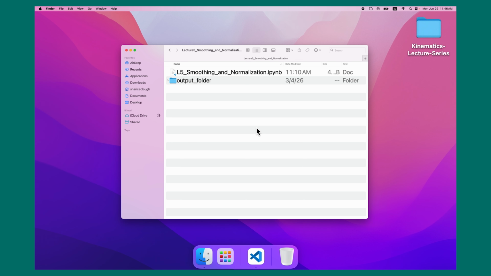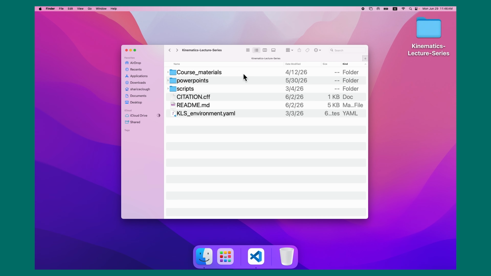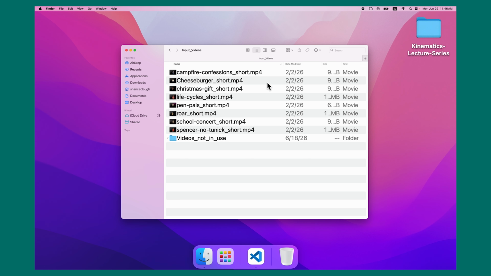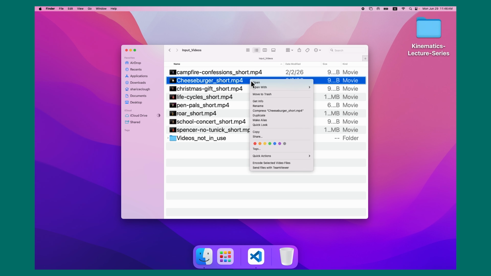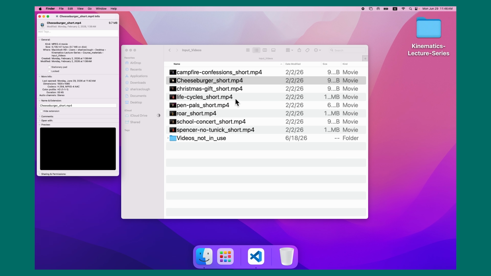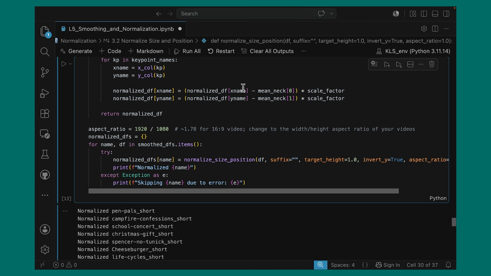I'll pull up one of the videos. So we go to course materials and then input videos. On Mac, if I right-click on it and select Get Info, I can see under dimensions that my video is 1920 by 1080. So that's what I've put here. This corresponds to an aspect ratio of about 1.78, which is a standard 16 by 9 ratio.